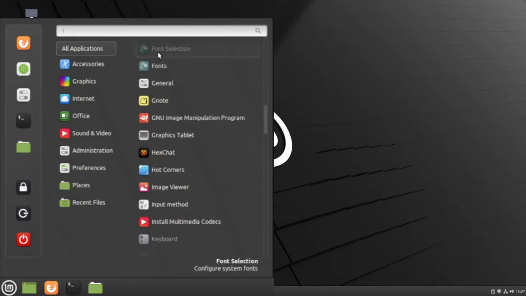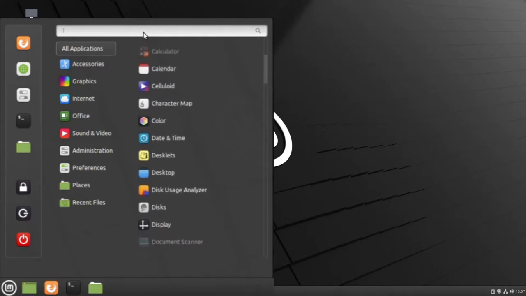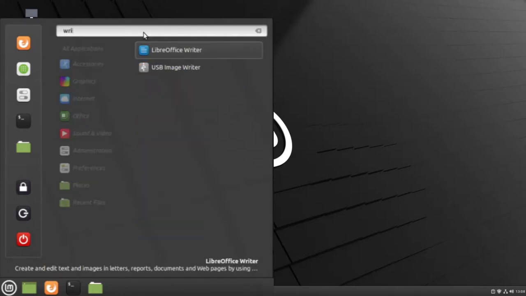You can also search for an application with the search bar up at the top. Simply click in the box and begin typing what you think the application is called. After only a few letters, you should see a few narrowed options that might fit into what you're searching for.